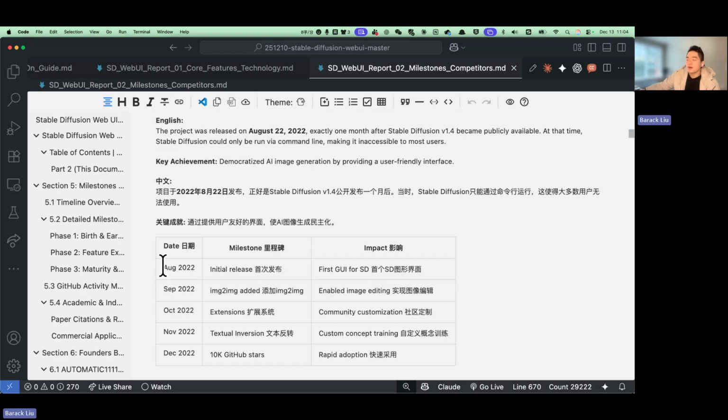Okay, so published in August 2022, only 3 years. So within 3 years, so many things can happen. So many things.